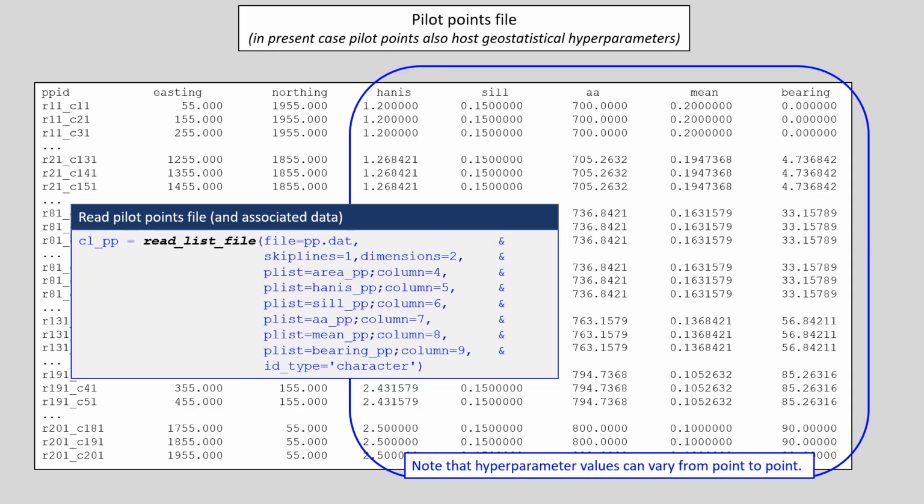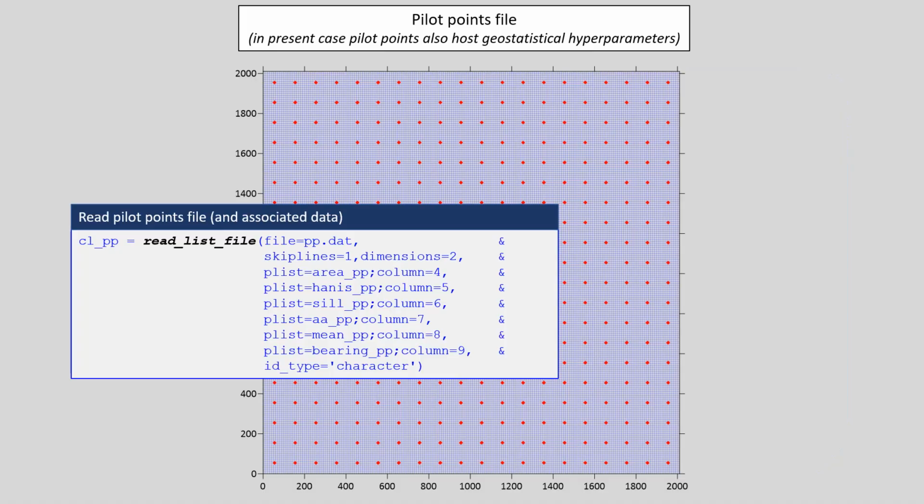Pilot point data, the coordinates and associated variables that are associated with each of the pilot points, can be read using the read list file function from PLProc. PLProc then generates a C list containing pilot point coordinates and associated P lists holding pilot point associated variables. So now we've got the coordinates of all grid cell centers read by PLProc. We have all the pilot point data read by PLProc.